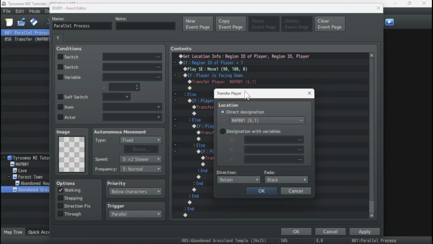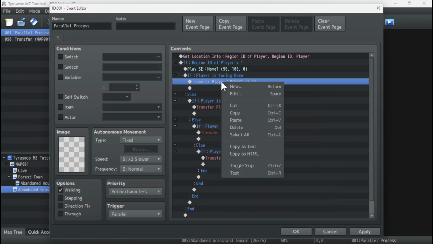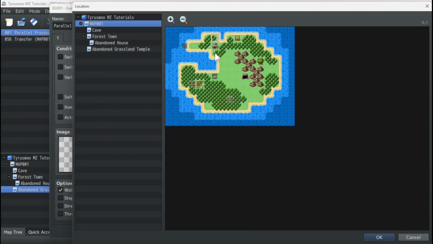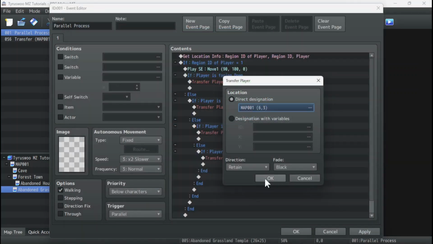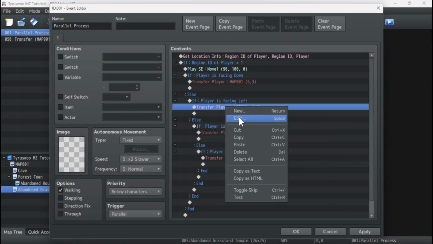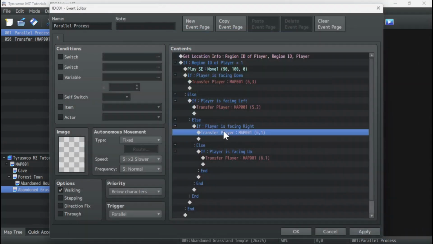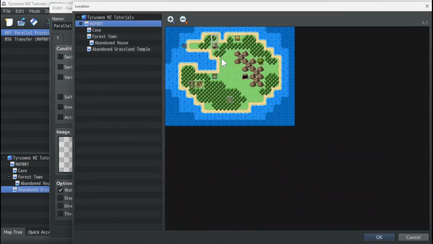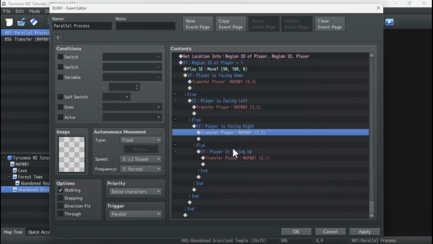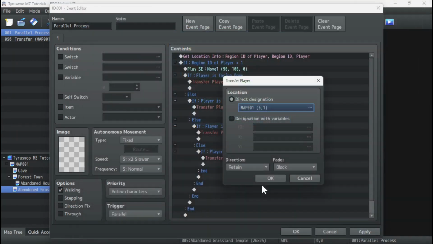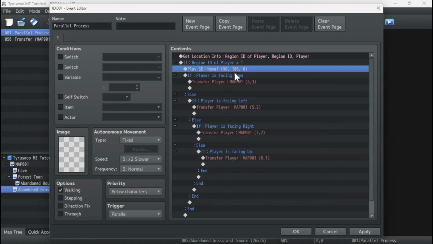The transfer, you'll see this is the one if the player is facing down. The transfer, we edit it, we'll retain the direction, the player will still be facing down, we'll fade with black, that's good. Where do we want it to go? We want it to go to the overworld to the south side, so we'll place that right there, overworld south side. If the player is facing left, edit it, choose to appear on the left side. If the player is facing right, edit that, choose to appear on the right side. And then if the player is facing up, edit that, and choose to appear on top. That's where it's already at. Okay, so now we've got our transfer working.